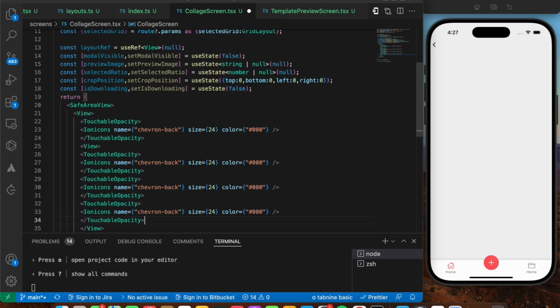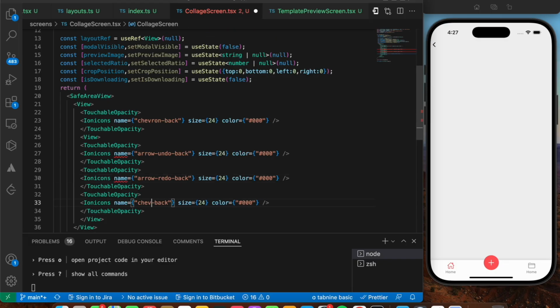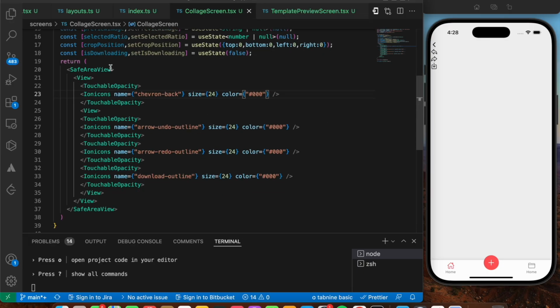So paste this a couple of times. The first one is going to be arrow undo outline. And this is basically going to be arrow redo outline. And this is going to be your download outline. Let's make the change for this as well. Save. Yeah, we do have all of the required things, which is good.